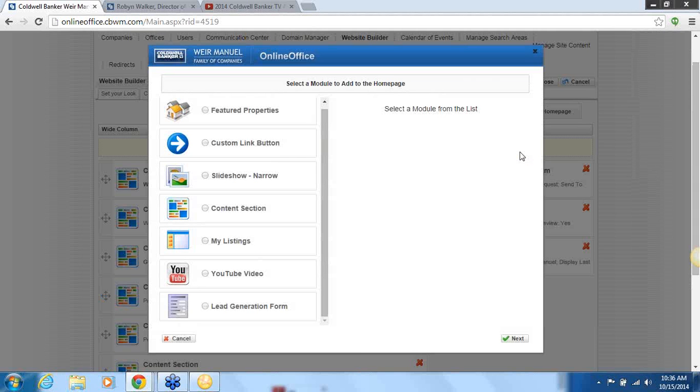So other things that you could add in this narrow, any featured properties, and again, because Online Office already knows what listings you have, if you have listings available, you're going to be able to select from those listings and feature specific properties. Same thing with the My Listings. You have the ability to do that in the wide column. You can also do that in the narrow. You can include videos just like we did in the wide column. Same thing with the slideshow.